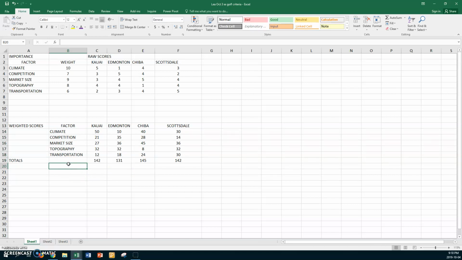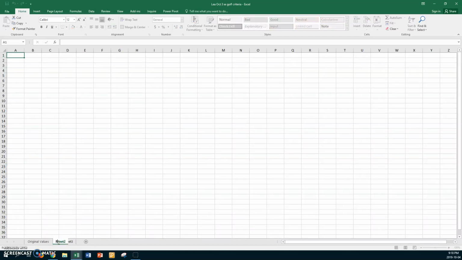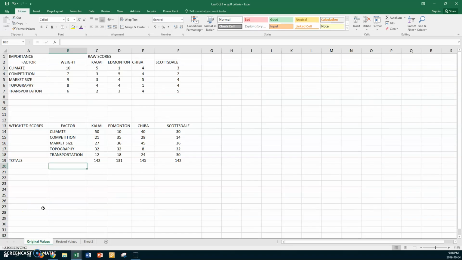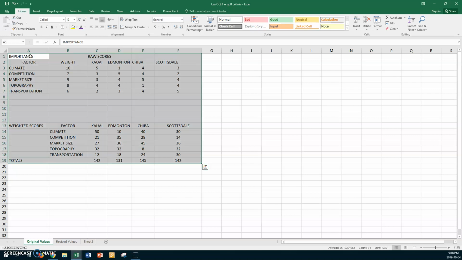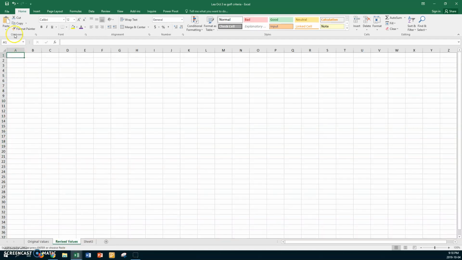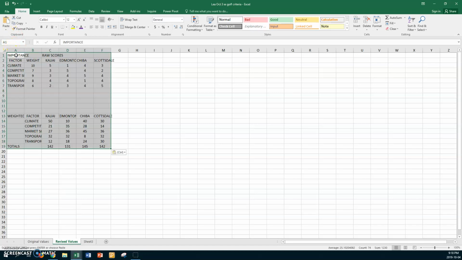Alright, so now what we're going to do is we're supposed to double click and call this sheet Original Values. Okay, and that's good. And this one is going to be Revised Values. Okay, so what it says is that they want us to copy. So we're going to go here. We're going to click in cell A1. Go Control Shift End, so you select everything. Go Control C, because you're copying. And we want to go here to Revised Values, and we want to go Control V.